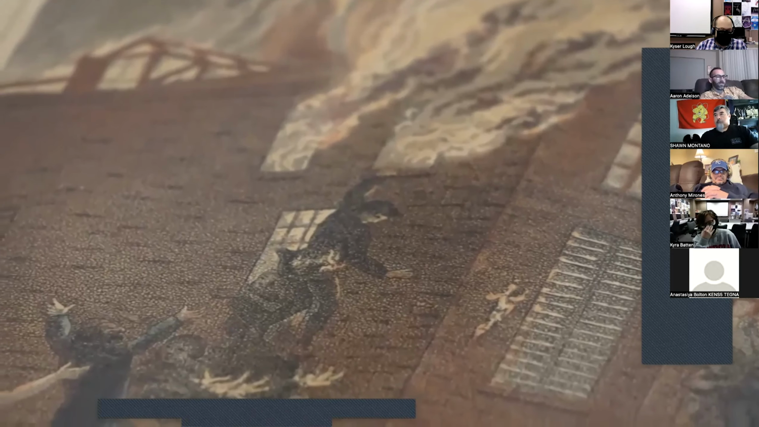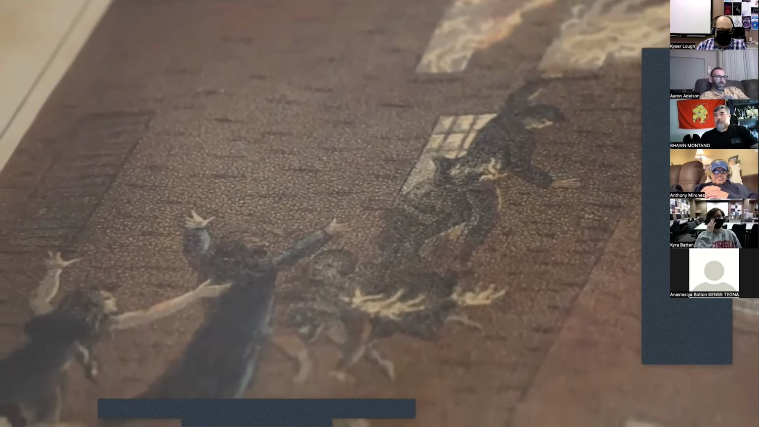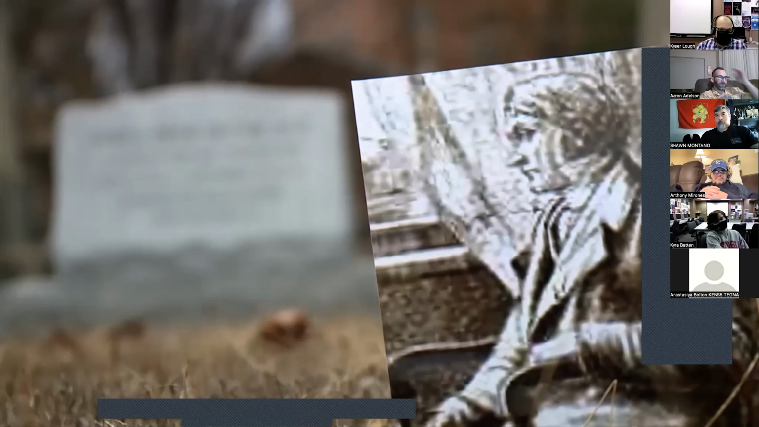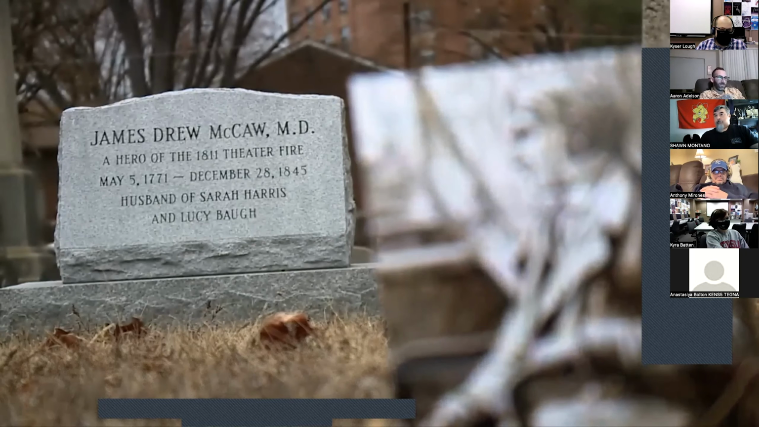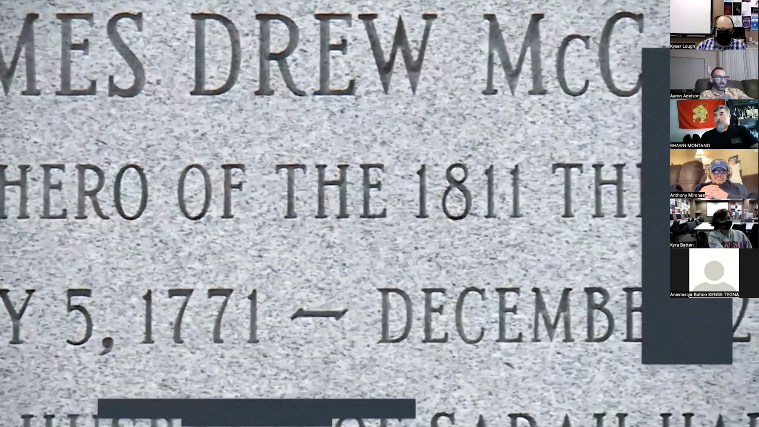While many flee, the two strangers work in tandem. Once McCaw breaks the window open, he sees Gilbert Hunt down below, and they set up this relay, and they end up saving over a dozen women before McCaw is forced to jump out himself when he feels the flames at his back. The pair would forever be known as heroes of the Richmond Theater Fire.